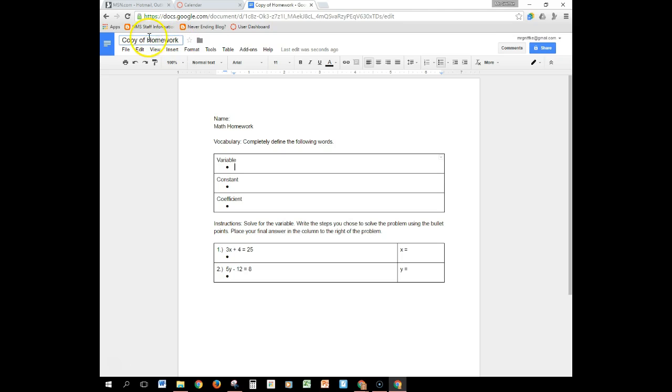So one of the first things I might want to do, especially if prescribed by the teacher, is rename the document. And I'm just going to rename this one to Homework DG. Okay, and then I want to answer the questions. So what is a variable? And I put my cursor by the bullet, and I come up with an answer.